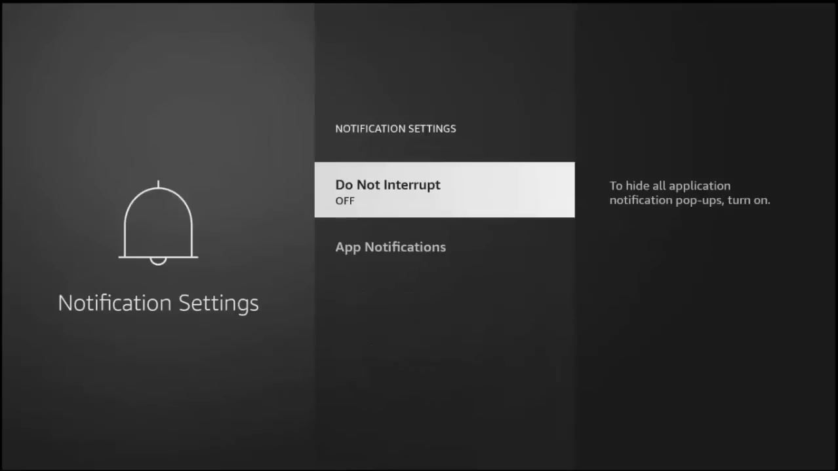So it's got here, do not interrupt. If that is turned off, turn it on. I don't want apps notifying me of this, that and the other when I'm using my Fire Stick. I don't want it popping up. Again, it takes processing power. It takes RAM. So turn it on. Middle button on the remote, and there you go, that goes to on.